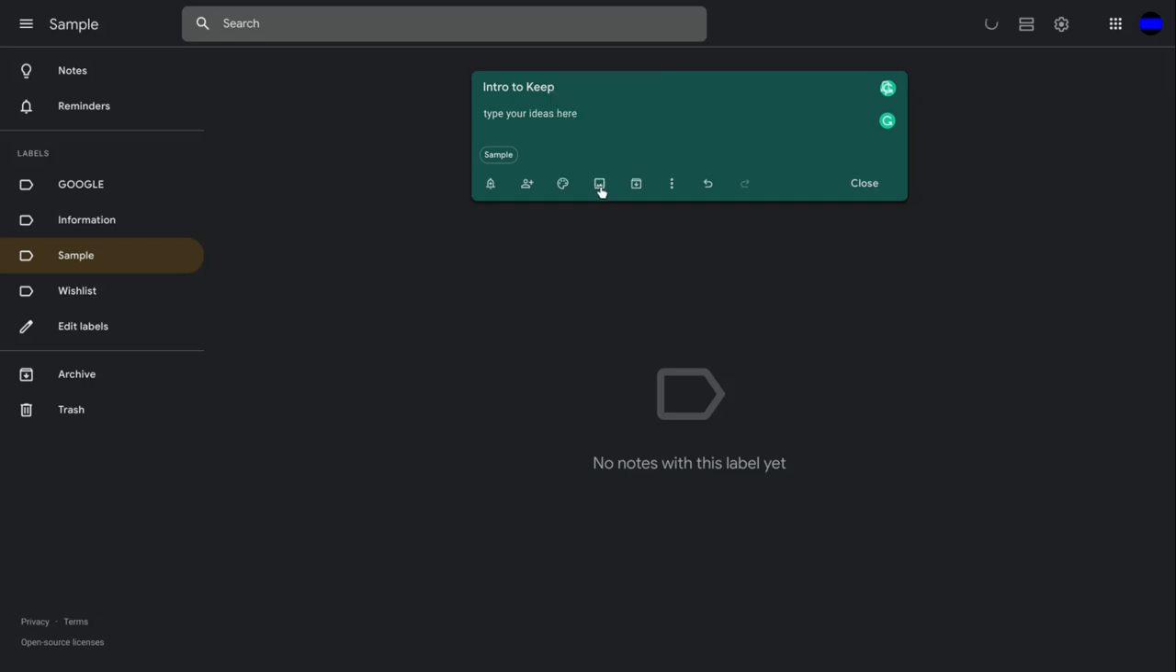You can add an image to it and the image will pop up at the top. You can archive it so it doesn't show up in your main stream, but I would strongly recommend that you add a label to it first. So change the label first or add label and then archive it, and then it'll show up over here in your labels. You also have the option to delete this note.